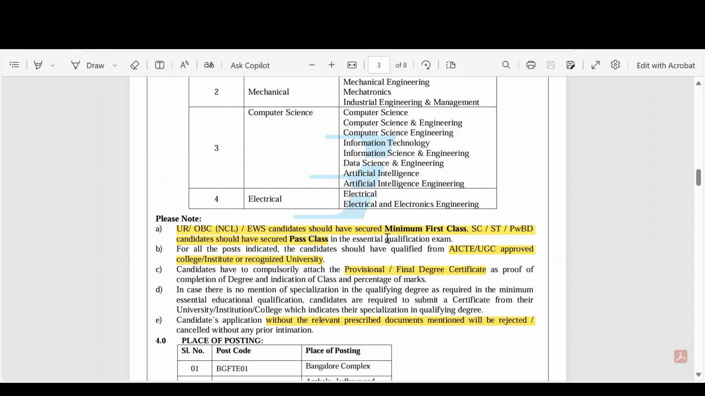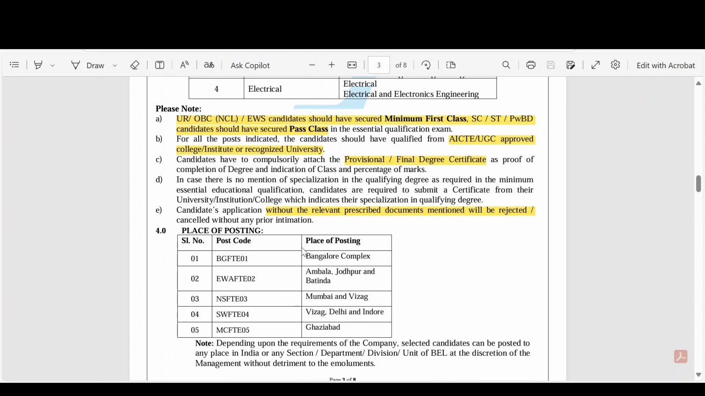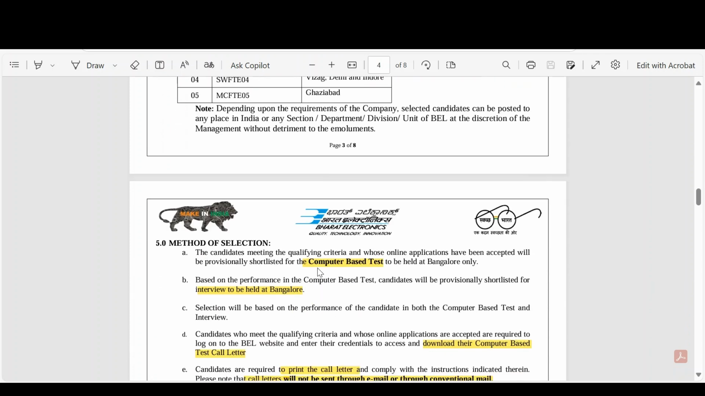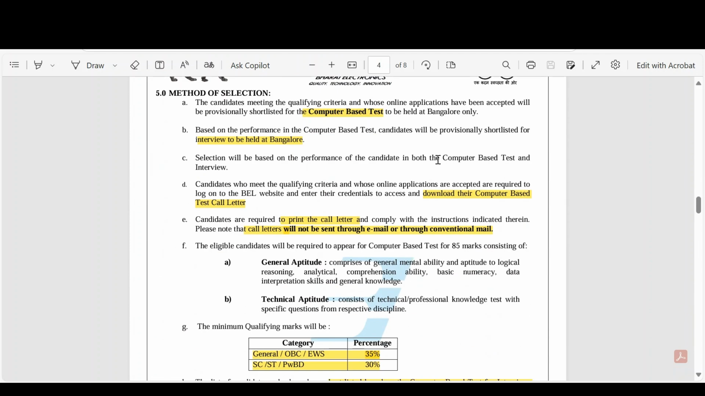When we come to the minimum first class, in the case of SC/ST and PWD, they need to have a pass class here, and whatever qualification we are showing here, that degree has to be obtained from an AICTE or UGC approved college or institute. Without the relevant prescribed documents mentioned, applications will be rejected. Whatever documents they mentioned, we need to have. So these are the post code and place of posting where we are going to be posted. And when we come to the method of selection, we are going to have a CBT, computer based test. Then the interview will be held at Bangalore.